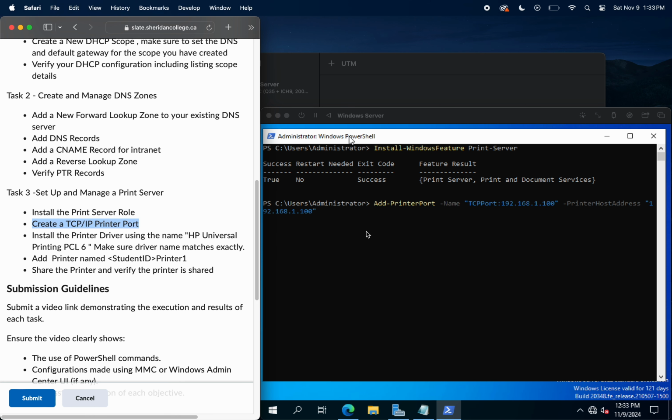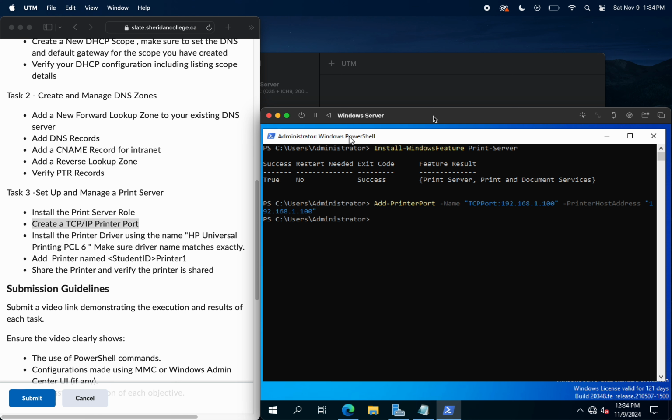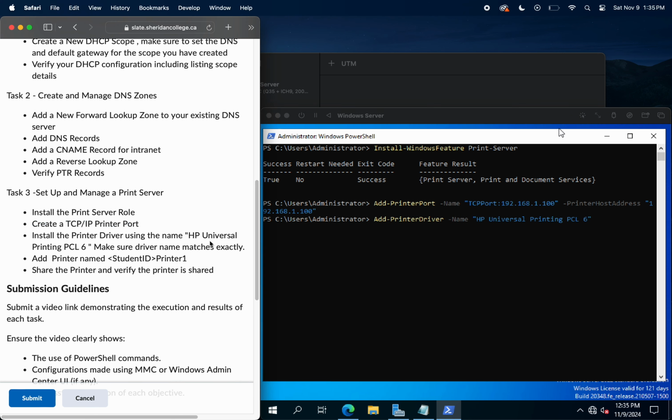Next, we'll create a TCP/IP printer port. A printer port is essential for connecting network printers to the print server. We'll configure the port using the IP address of the printer, allowing the server to communicate directly with it over the network. After this step, the server will be able to send print jobs to the printer through this port.